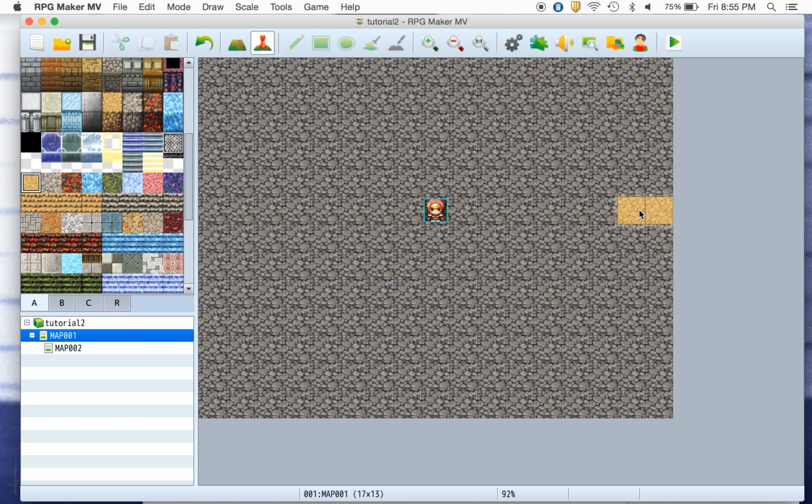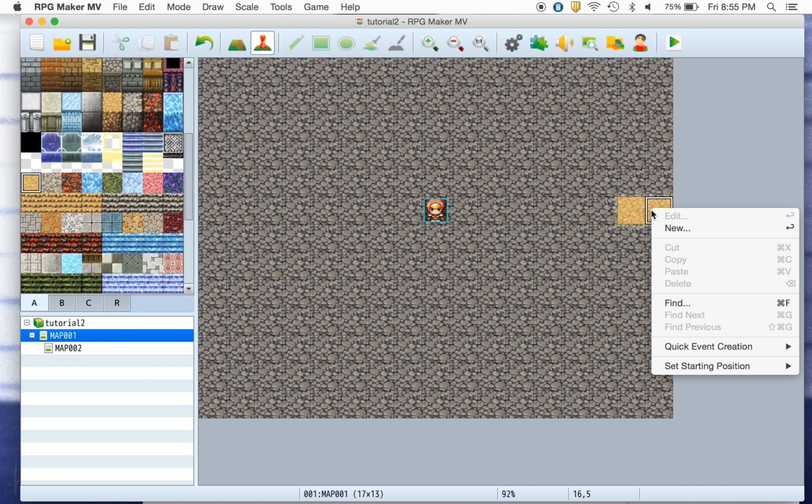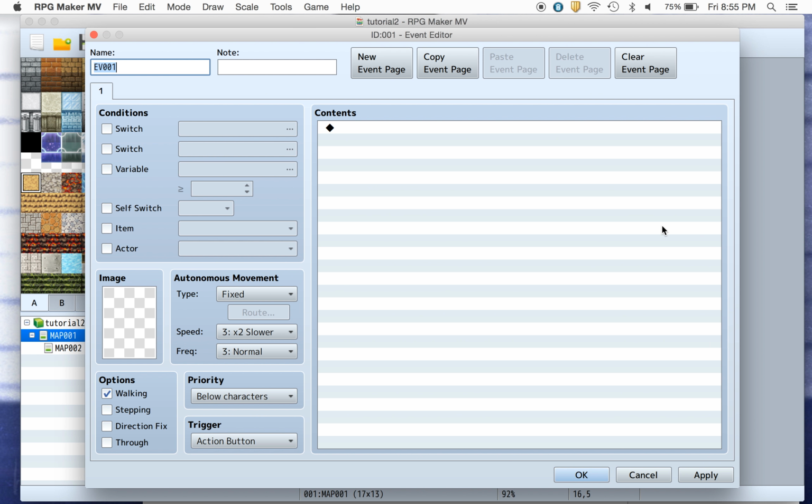Now, basically what this means is that every time a player moves, he's moving along the grid pattern. The events themselves are placed upon these grids. So what we're going to do right now is we're going to either left-click or double-click on the trackpad, and it's going to give us an option to create an event. We're going to hit new event, and it'll bring up the event option.